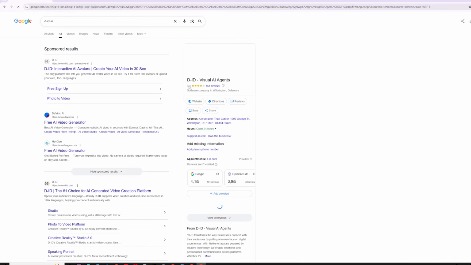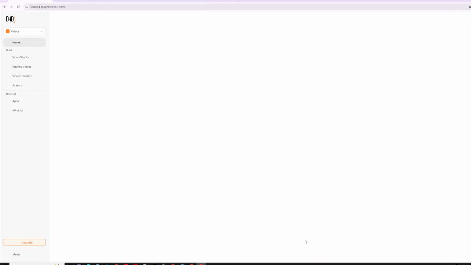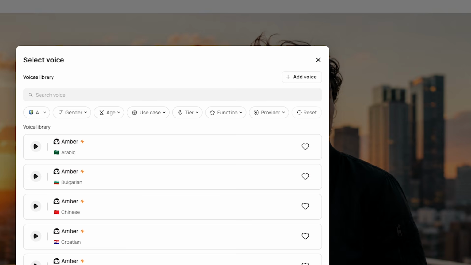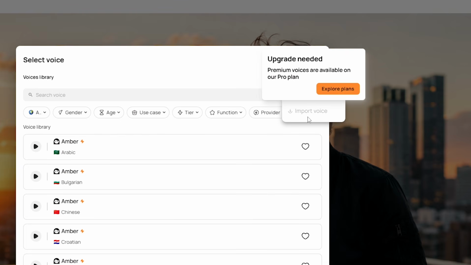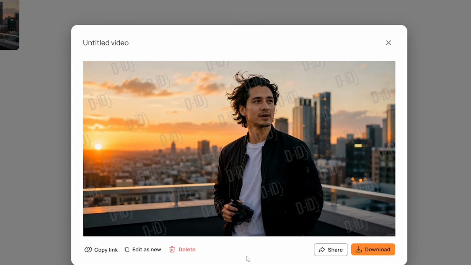D-ID was one of the first platforms to make AI talking portraits popular, so I was really curious to see how it performs today. Unfortunately, the free plan comes with some major limitations. Even though you can upload your own voice recording, the platform doesn't actually use it in the final animation. Instead, it replaces it with one of its own built-in voices. Hi, a few minutes ago, I didn't even exist.